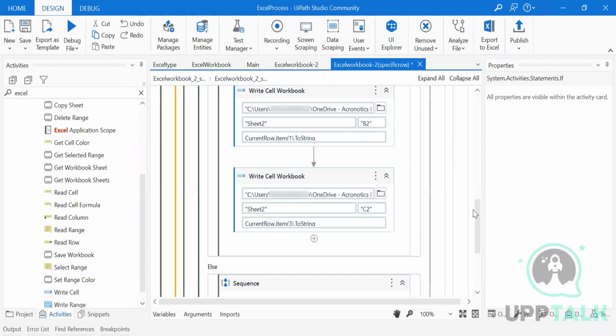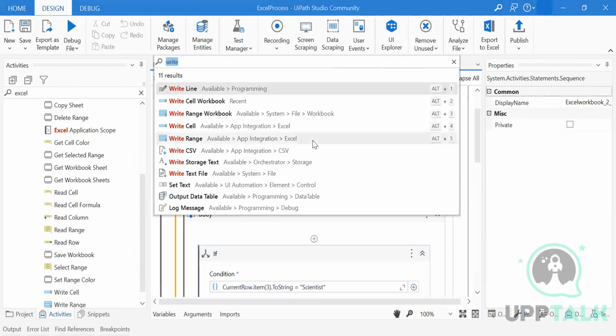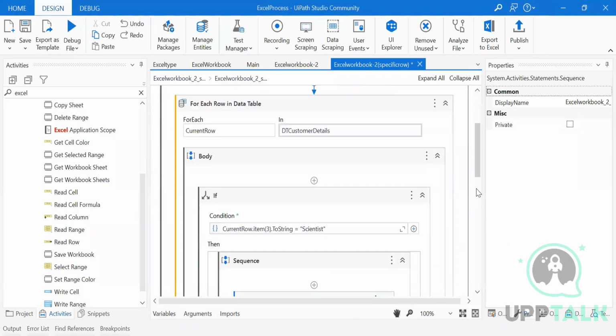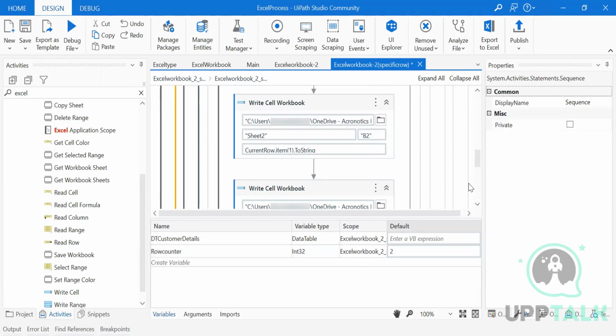So what I'm going to do, at the beginning of the loop, before this for each row, I'm going to create a variable called row counter. Row counter. What data type? It should be integer. What is the value? It should start with what value? Starting value 2, because our row number starts at 2.